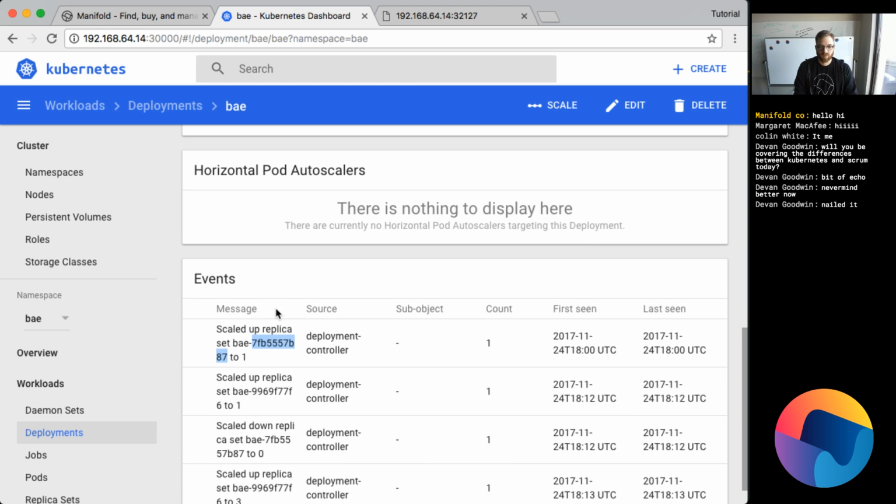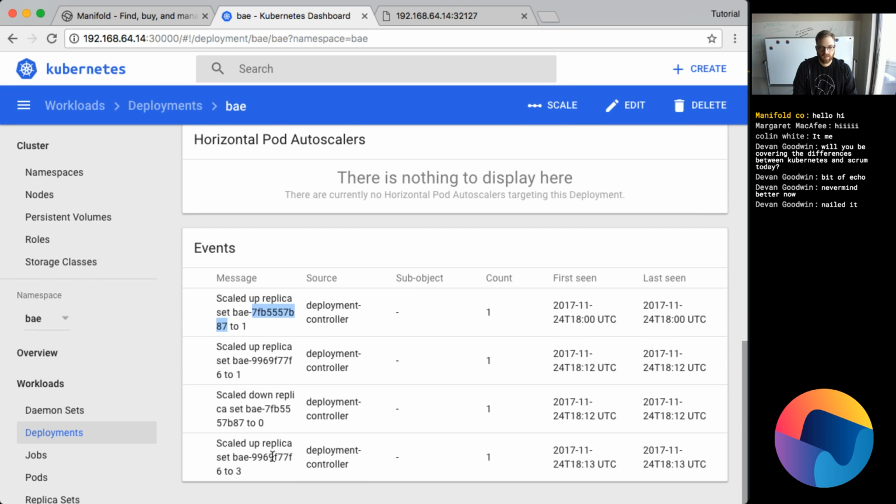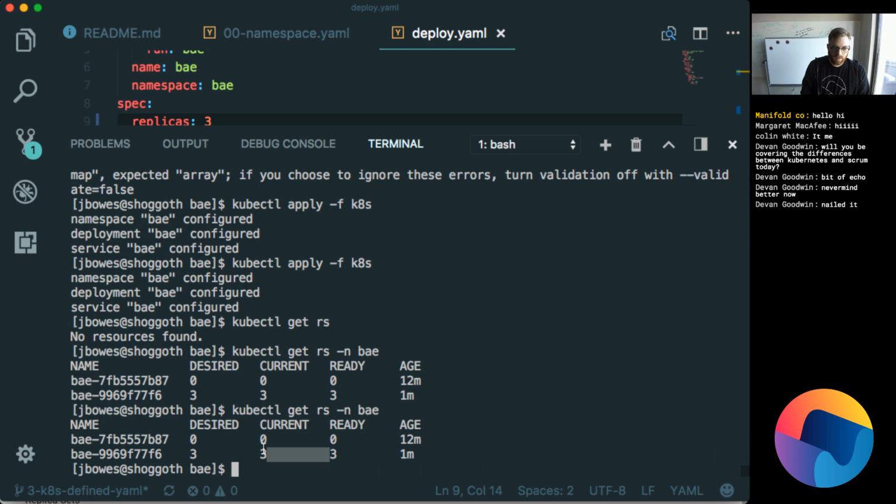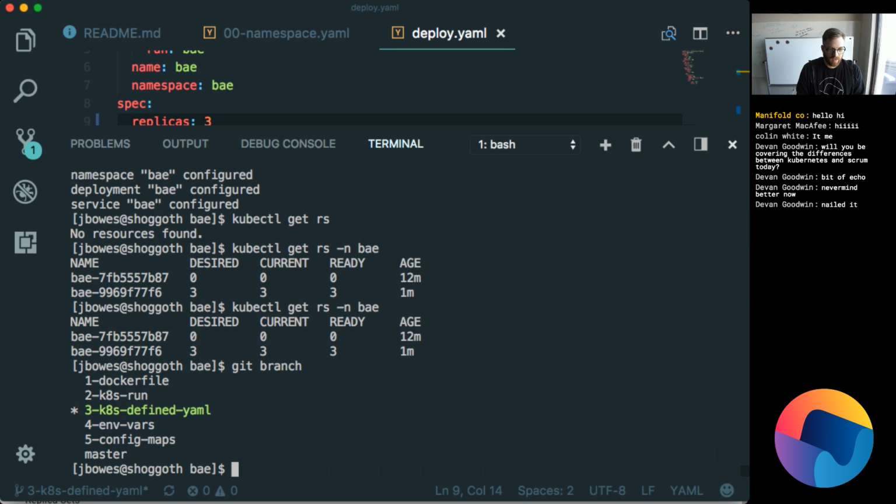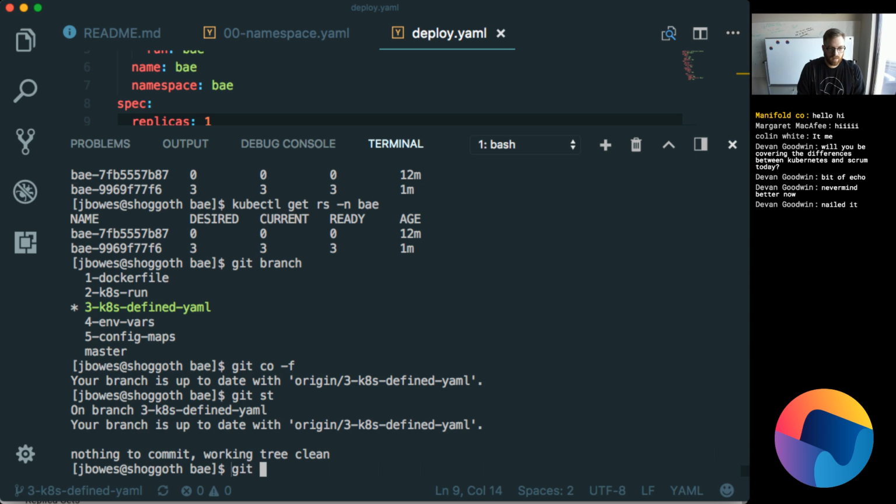Oh, sorry, let's see previous down here. Cool. So something else that we could do, let's look at branch here, get a little preview. Go into this one. So we've had to set an environment variable. Let's use config maps.